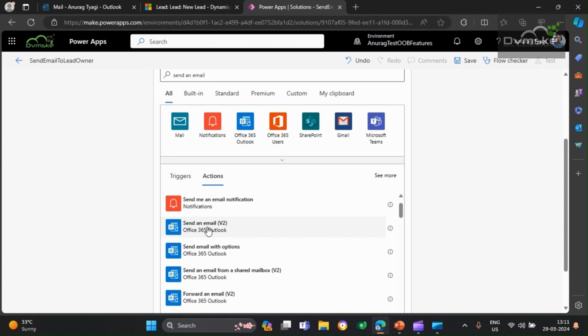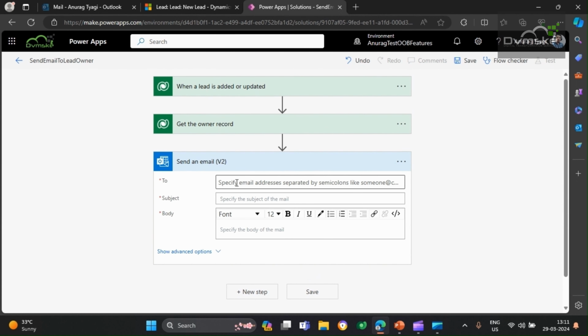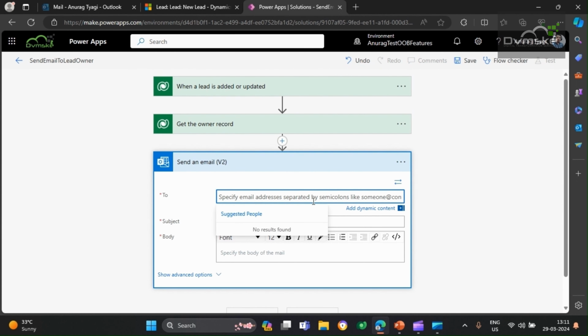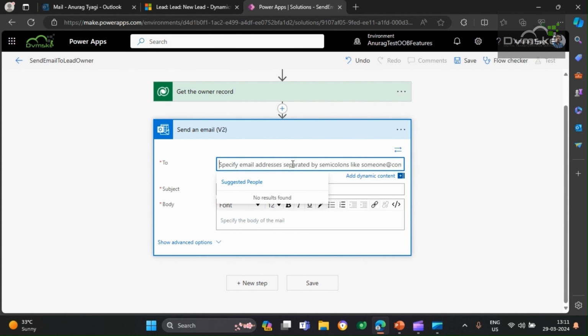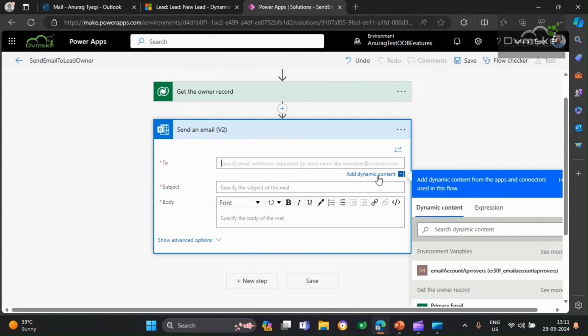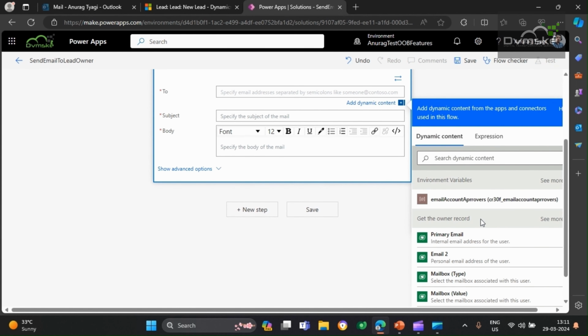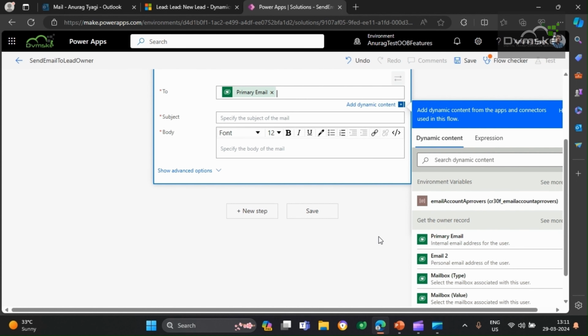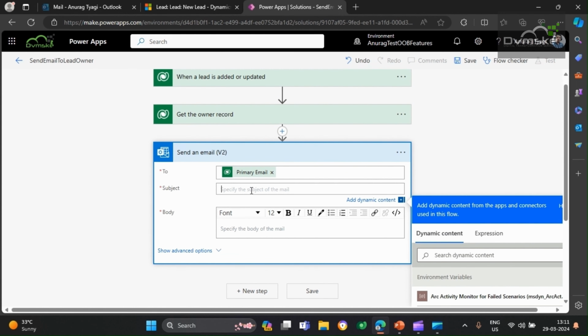Send an email v2. So here I have to specify whom I'm sending this email. I want to add the dynamic content, that is from the get the owner record. I would be selecting the primary email. Subject would be the new lead assigned.